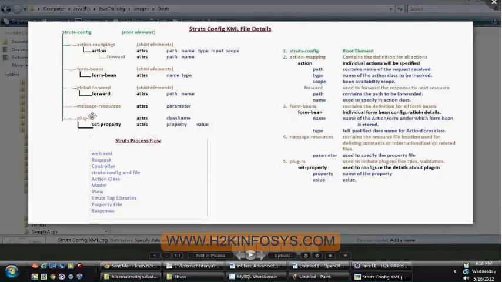There are several elements. 1, 2, 3, 4, 5 we have seen. There are 2 or 3 more elements which we'll discuss during the execution. One more element, which is available here itself: form beans.